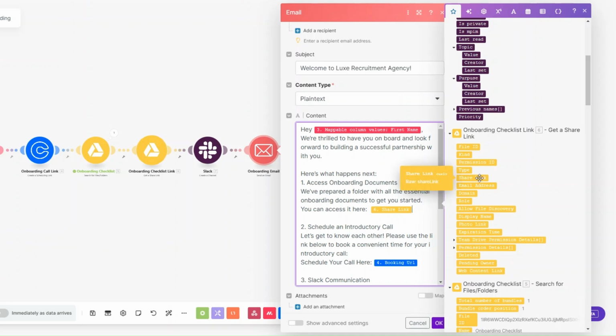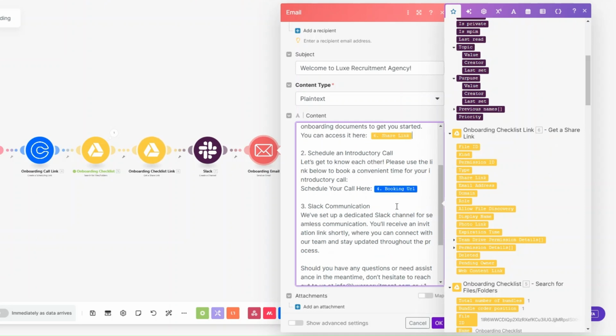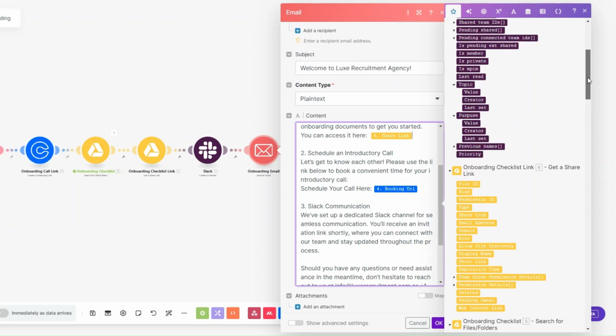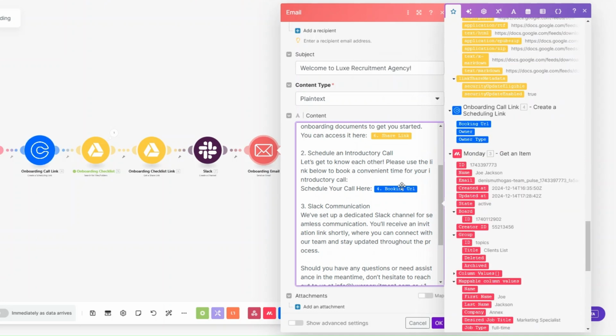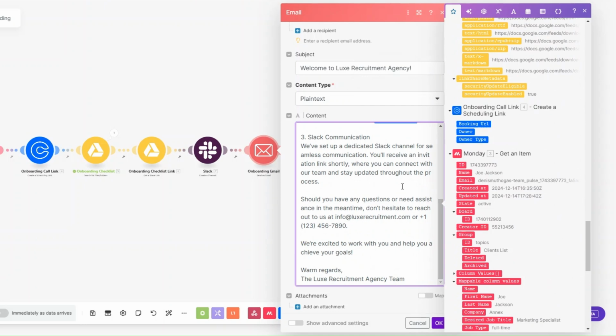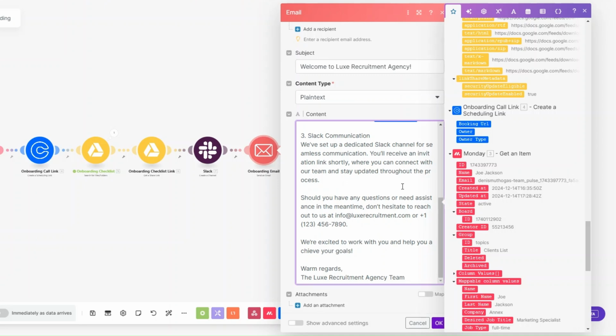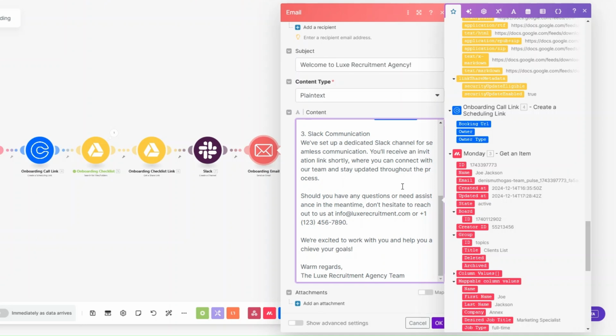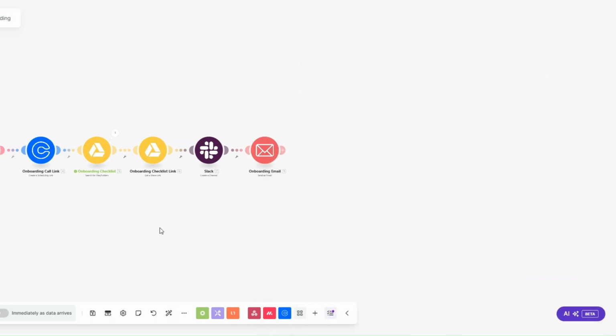We are adding the link to our folder right here from our Get Share Link module. We also tell them to please use the link below to book a convenient time for an introductory call. And then we're adding our booking URL from Calendly right here. We're also telling them we've set up a dedicated Slack channel for seamless communication. You will receive an invitation link shortly where you can connect with our team and stay updated throughout the process. Should you have any questions or need assistance in the meantime, do not hesitate to reach out at, and then we're adding our email address and our phone number. We're excited to work with you and help you achieve your goals. Warm regards, Lux Recruitment Agency.